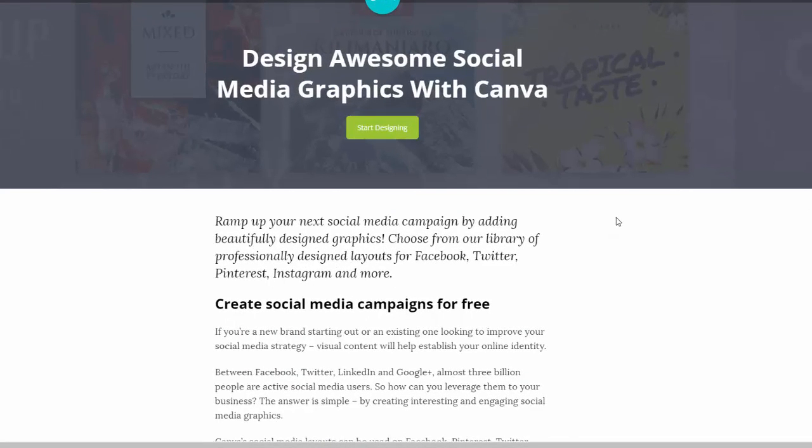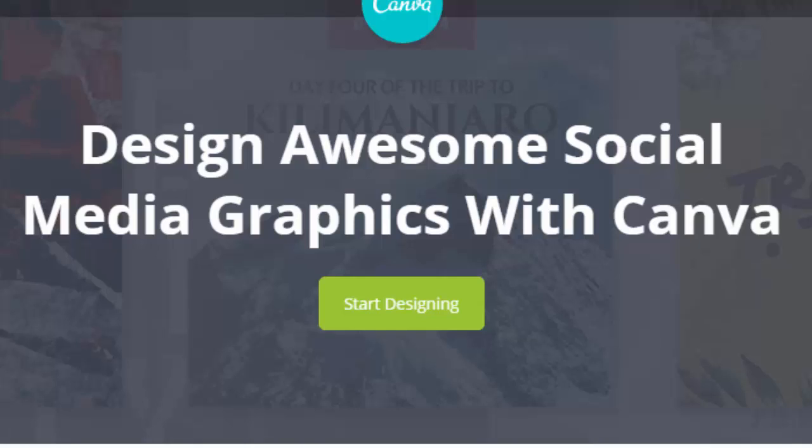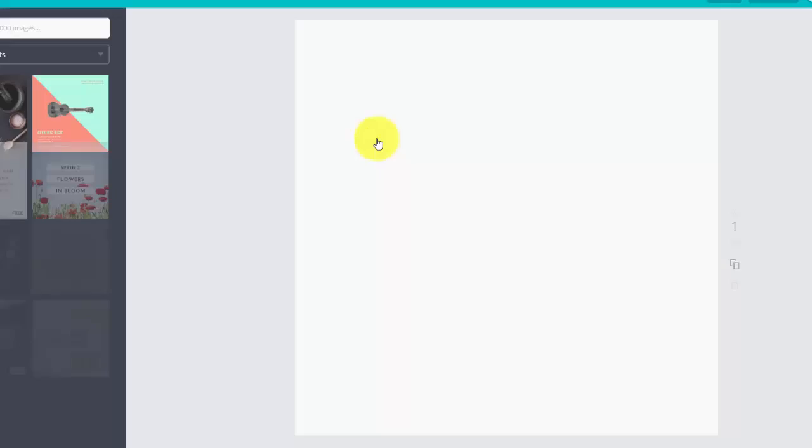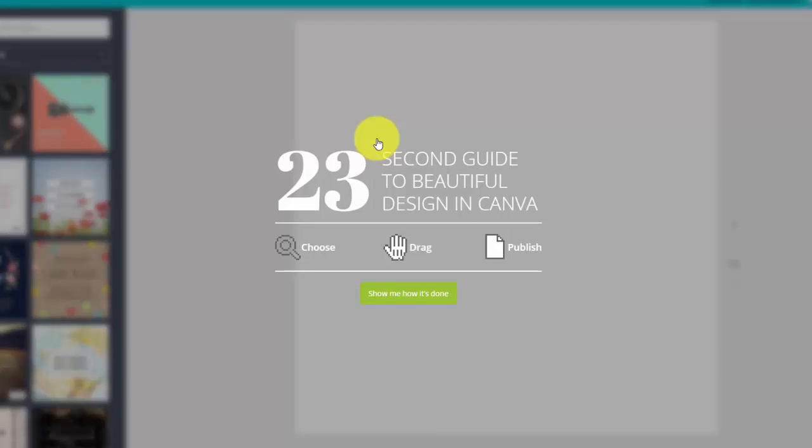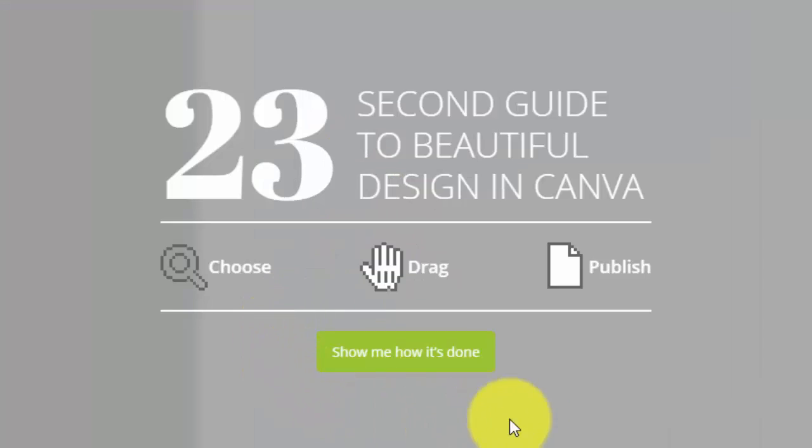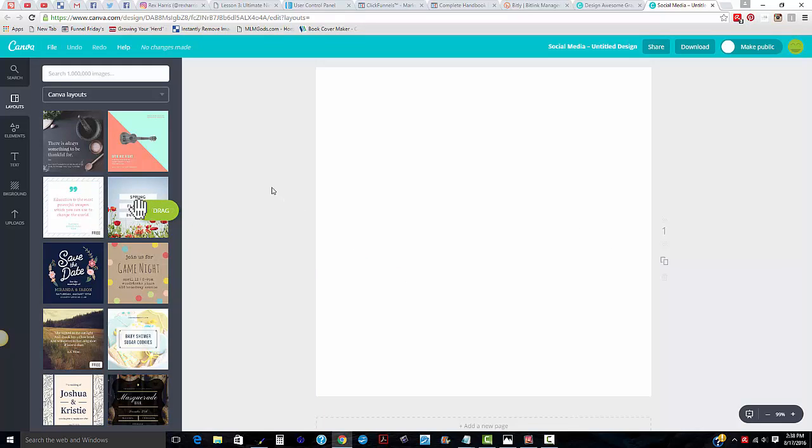Canva is a great place to do this. It's simple, it's easy to use, and it's free. So the first thing you want to do at Canva is click Start Designing. And once you've created your account, it's going to log you right in. There's a tutorial here that will show you how it's done. This will guide you step by step through the process.